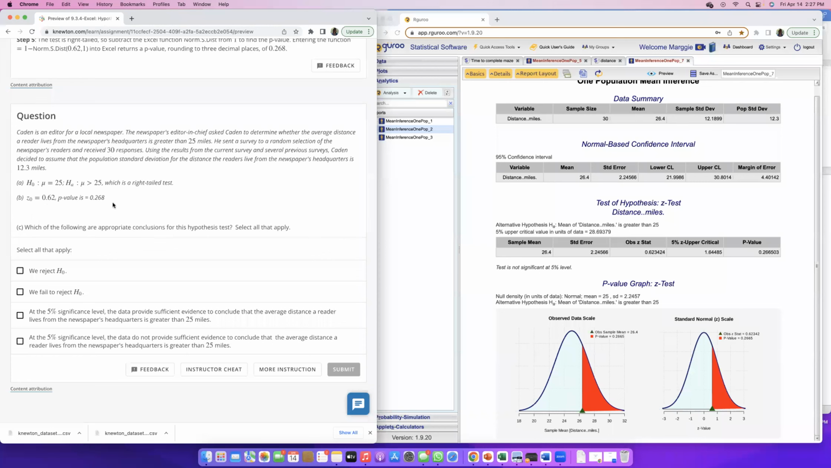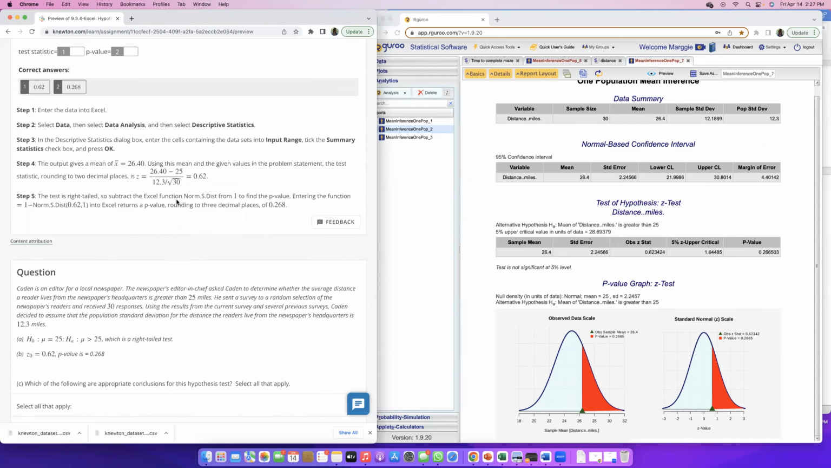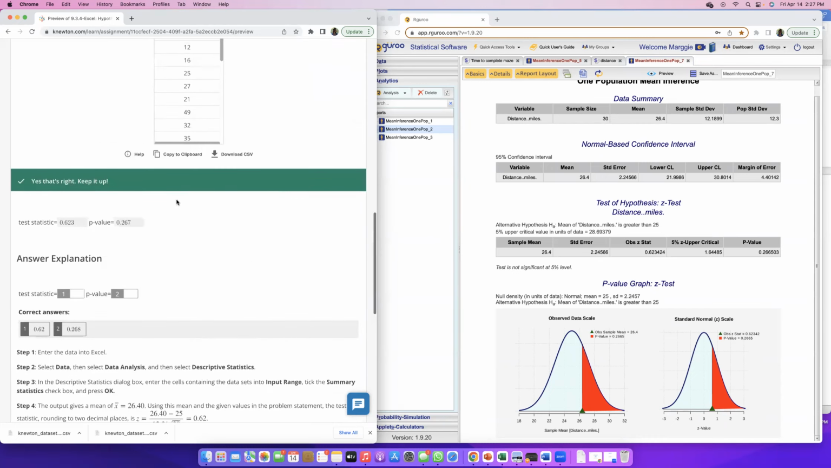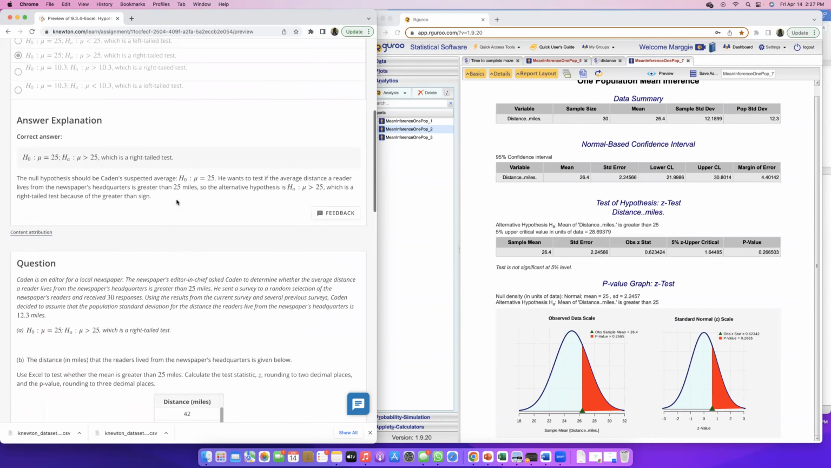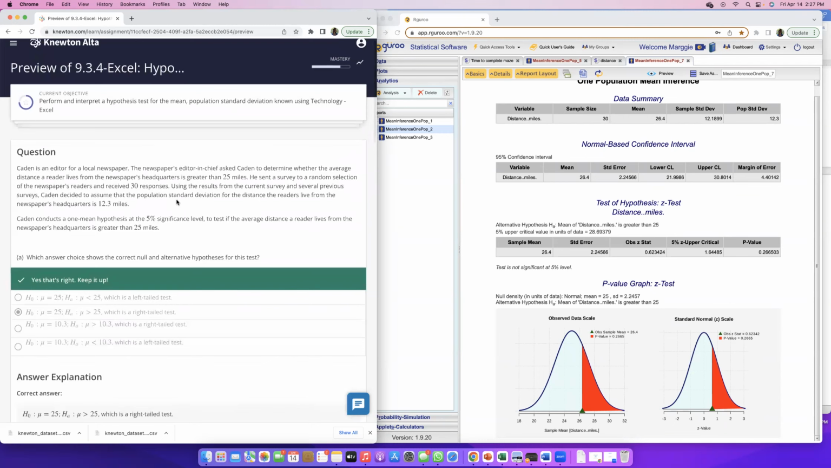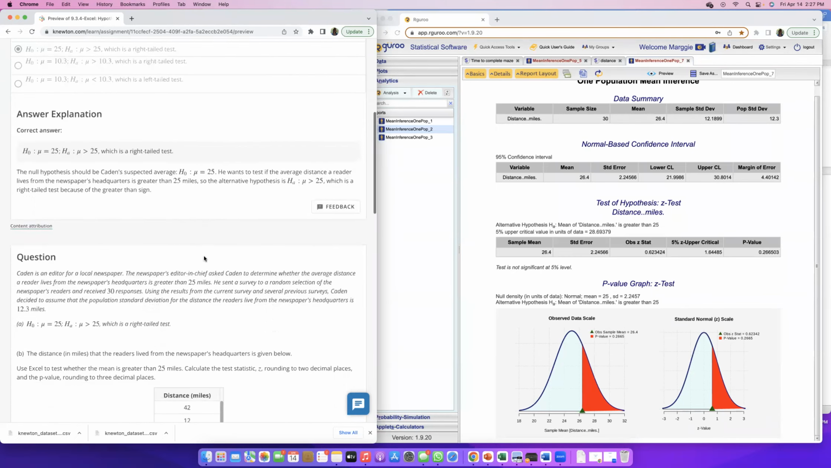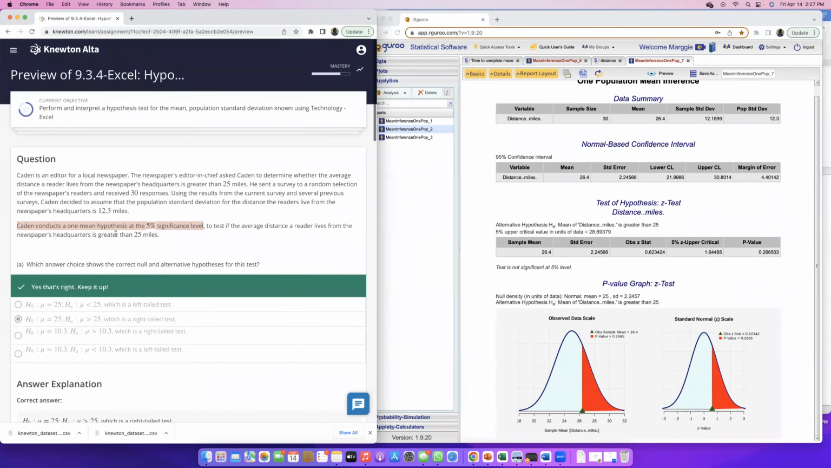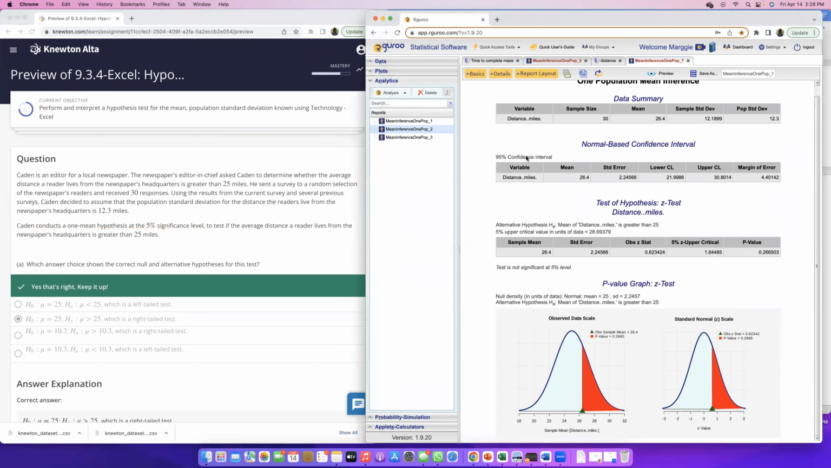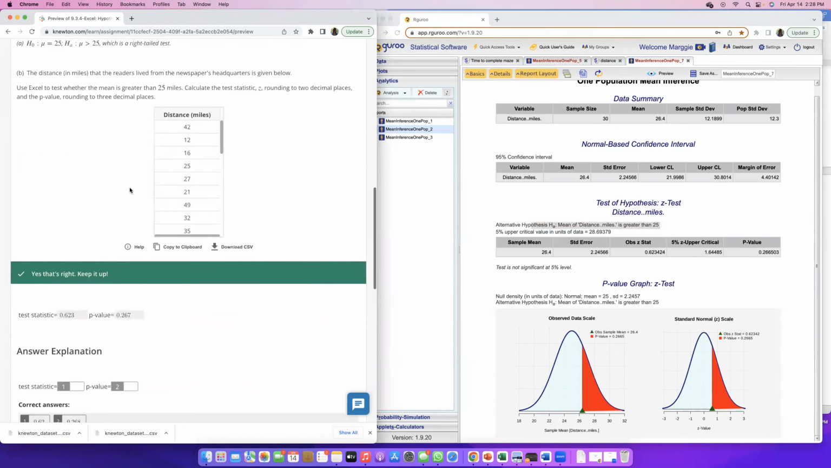All right, so assuming we are doing a hypothesis test at a 95%, or with a, oh yeah, it says in here a 5% significance level. I missed that, and it didn't mention it again. So it's at the beginning: Kaden conducts a one mean hypothesis test at the 5% significance level. So we did it right, because we did a 95% confidence interval and a 5% significance level for the test of hypothesis.